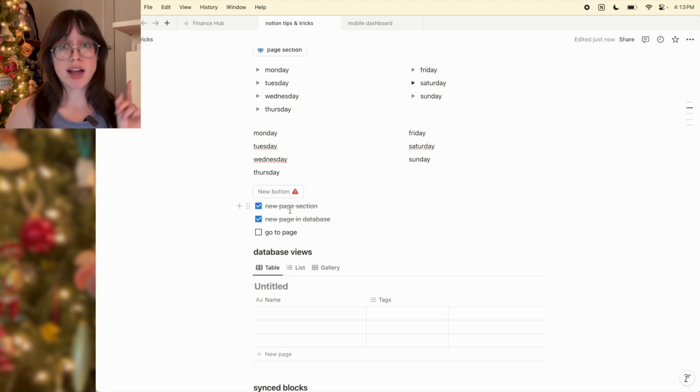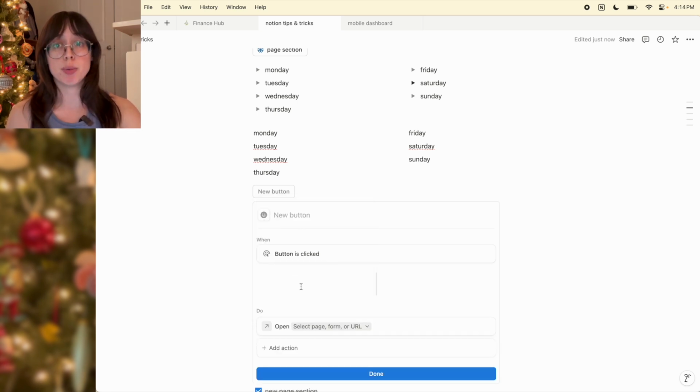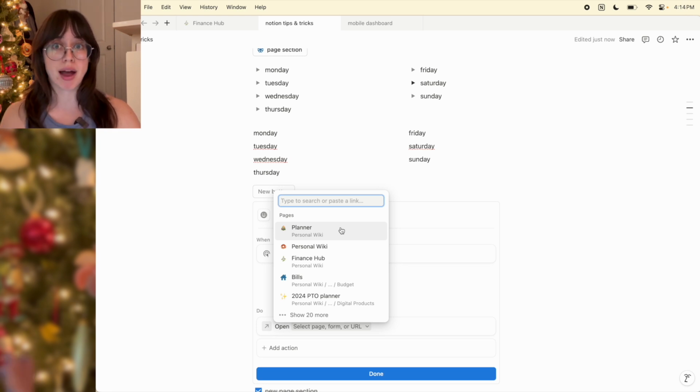Back here, the last button I want to talk about is going to a page. So one of the button actions you can set is to open a page, a form, a URL, and I use this mostly for opening pages. You could just use it as a hyperlink to some other website if you wanted to add a quick link for yourself or something like that. But a lot of times I will use this as a home button. So in the case of my finance hub, I have a home button on every page so I can always get back to my main page.